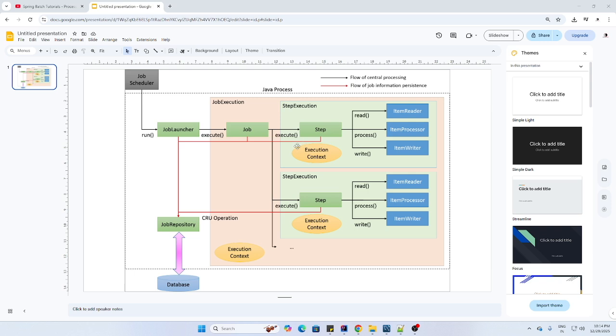This is a simple step, nothing else. Don't get confused about tasklet and all those things. First focus on the basic things. Now, we can have multiple steps. A job can have 3, 4, 5, up to 10 steps, however many steps there are. That is also possible. Each job will have its own execution context, and each step will have its own execution context, and we can share data across the steps using the step execution context.